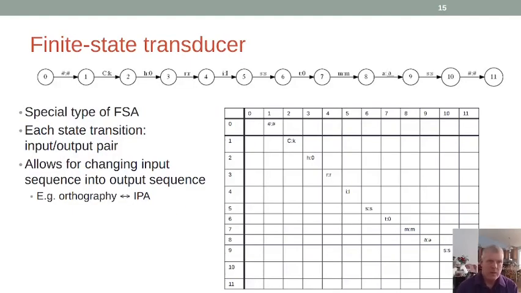So a finite state transducer is a way to translate or transduce or change from one state to another. So for example, let's say we have Christmas. This right here is Christmas.